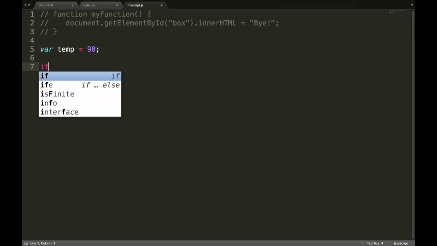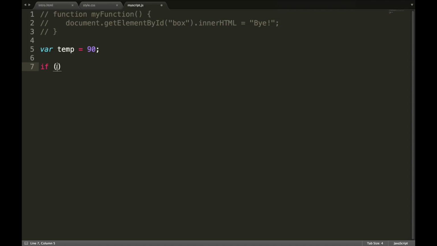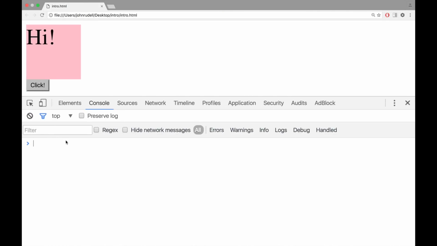This is started with a lowercase if followed by parentheses, and this is going to be our condition in between these two parentheses. Let's say temp is greater than 80. Then I'm going to use curly braces, and this is a block of code that executes as long as this condition is true. Let's say console.log, and it's hot. We're going to add semicolons at the end, keeping that good habit. And what console.log is, it's a method that displays data, which is between these two parentheses, to the console, right here, what we've been using.